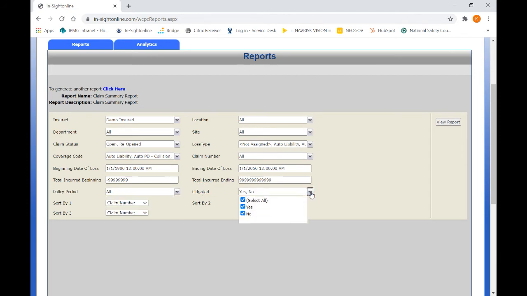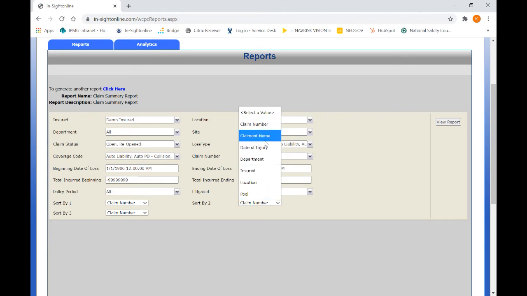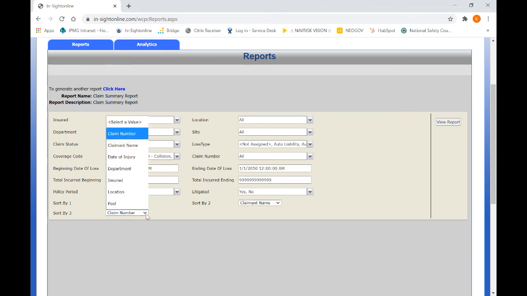And for litigated, we can determine whether or not we want to look at all of them, look at ones that weren't litigated, or look at ones that were litigated. And then we can sort by. We have 3 different selections that we can choose from. We can sort by claim number, claimant name, date of injury, department, and so on and so forth. Then once we have filled out all the fields, we go ahead and click View Report right here.